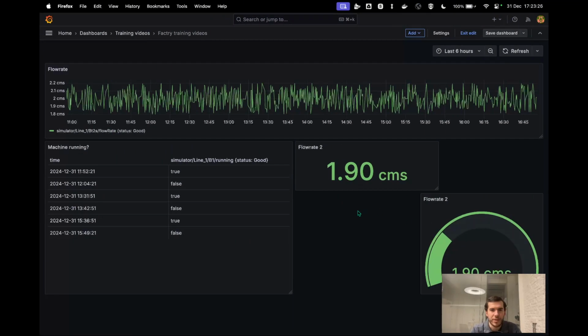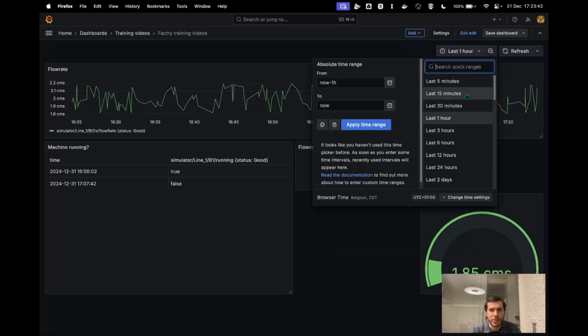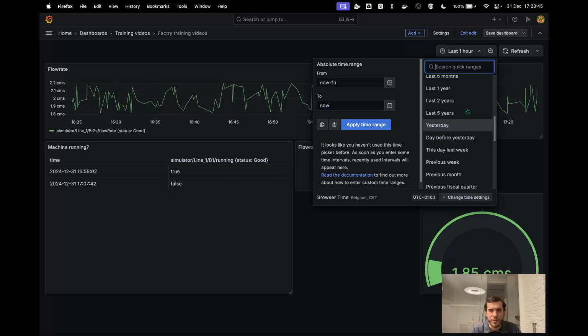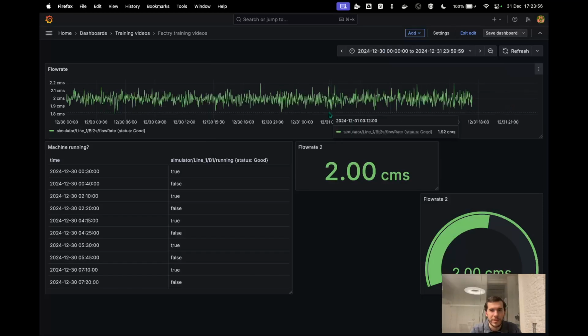So I have this dashboard here with a few panels. As you can see, I've moved them around a bit. And let's start with a time picker here. At this time, it is configured to look at the last 6 hours. I can also pick last 1 hour. There's a few pre-configured options here, or you can pick a certain date and time in the time picker here. So for example, now I selected the last 2 days here.